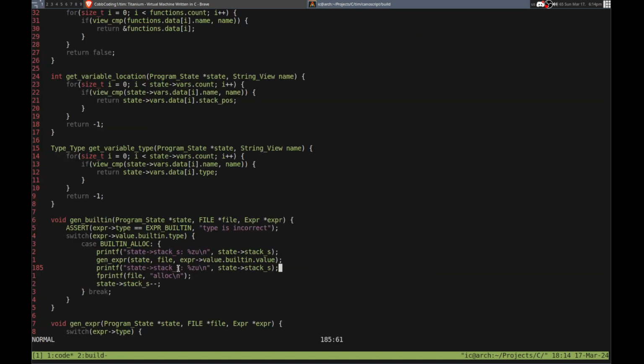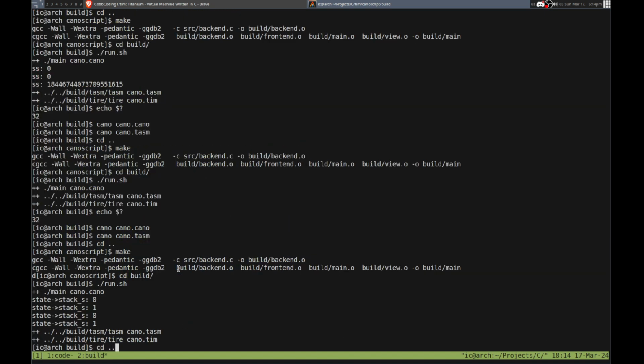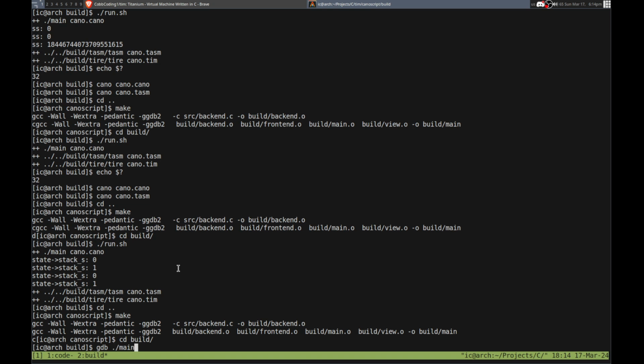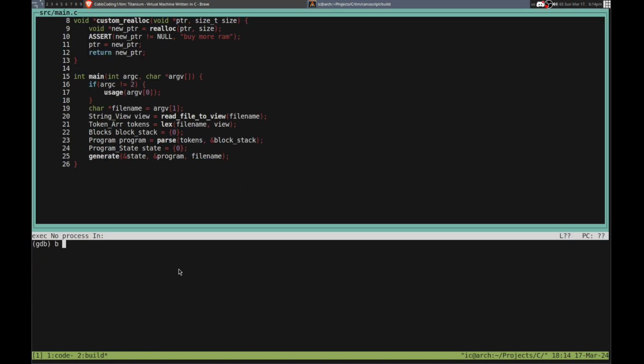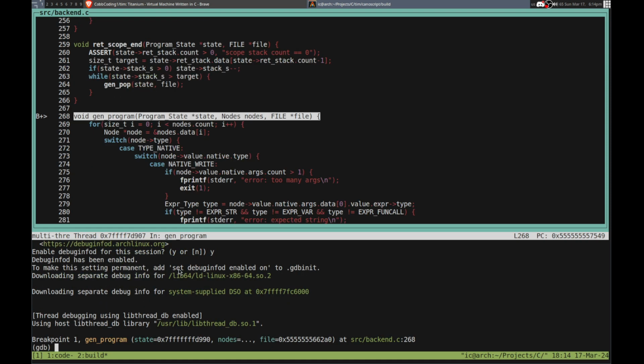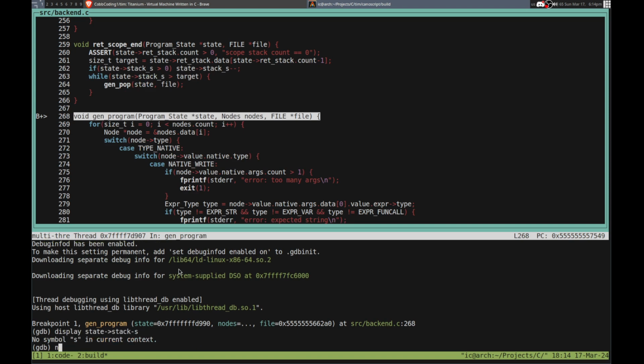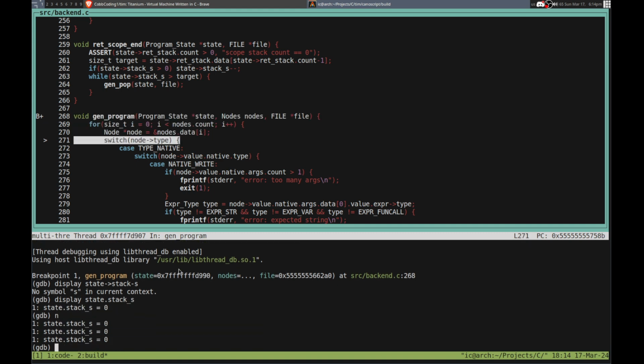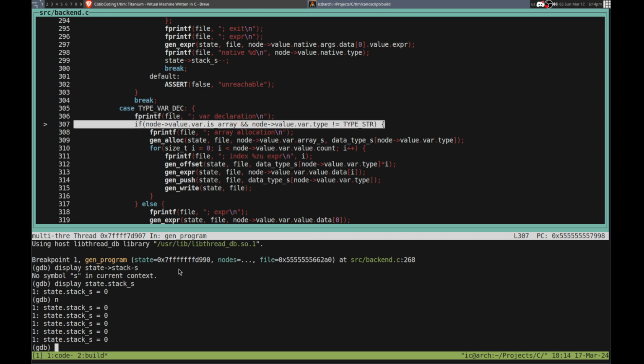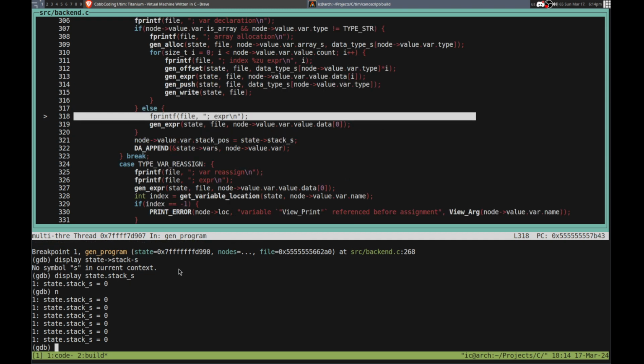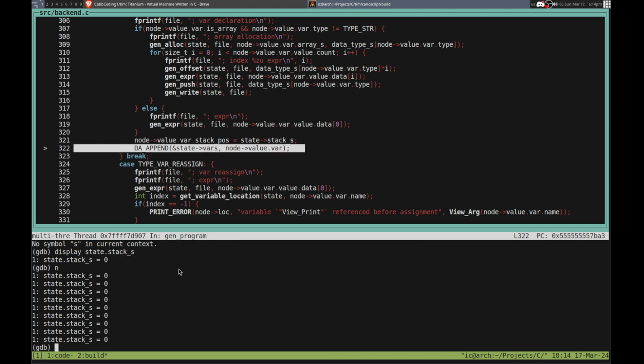Yeah, let's use GDB. Let me get rid of this because it messes up GDB when you print stuff out. That's my break on gen program, and let's run with Kano. Yes. Okay, and we'll display state.stack size. There we go. So we'll go through. Okay, variable declaration. So it should be a 1 at the end of this because we're declaring a variable. Bam. Why is it not 1? Okay, so that's where our issue is already.